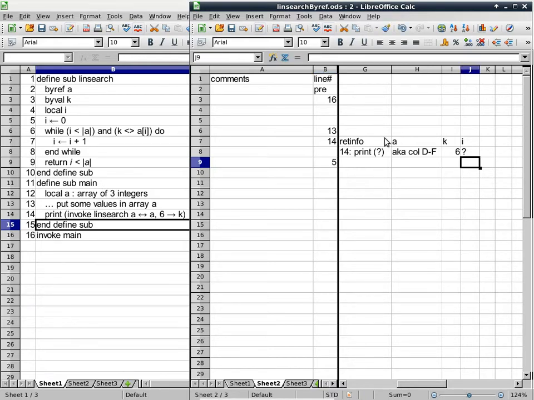Line 5 initializes I to 0, and then we move on to line 6. Line 6 has the condition to evaluate, which is the same as last time. I is less than the length of A is true, and K is different from A bracket I is, let's find out how to evaluate this. When we want to figure out whether K is different from A bracket I, we have to look up A. What is A? A is which column? It's column H, right?